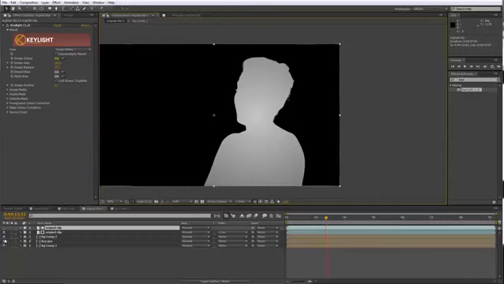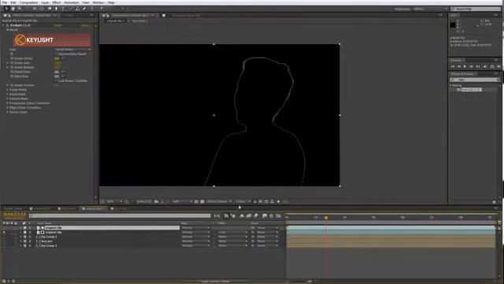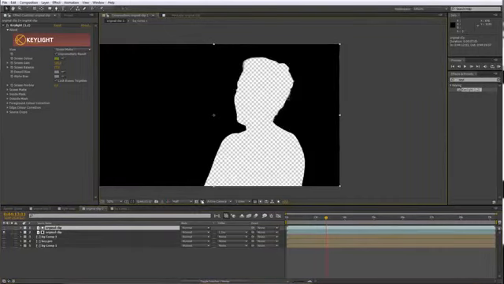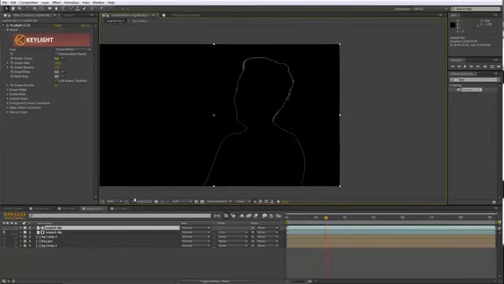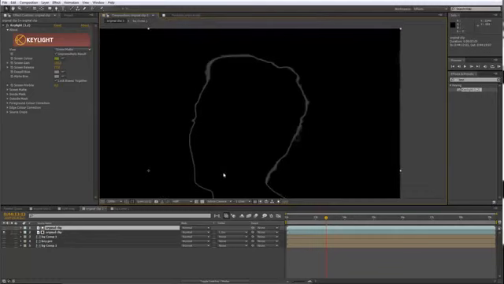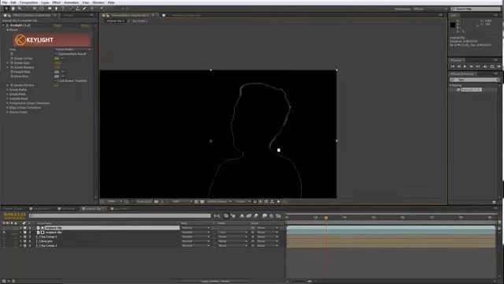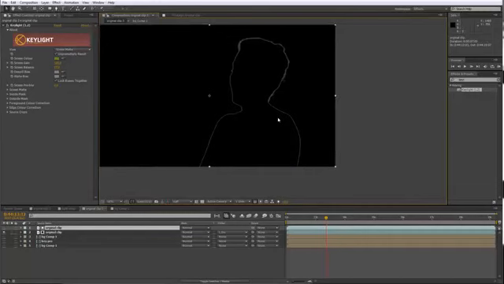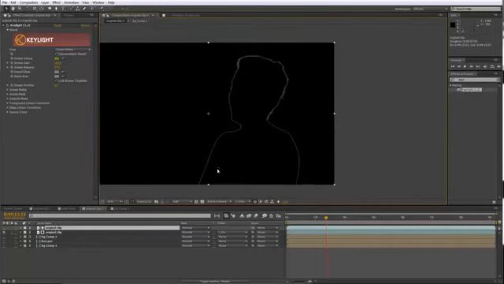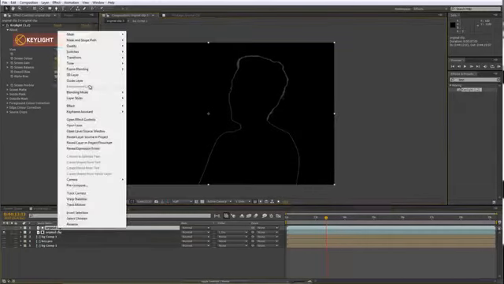I can switch off all of these other layers just to see what's happening. It's going to look like you've cut out a hole like this, but just toggle the transparency grid and you're going to see that we've created like an outline based on our key.